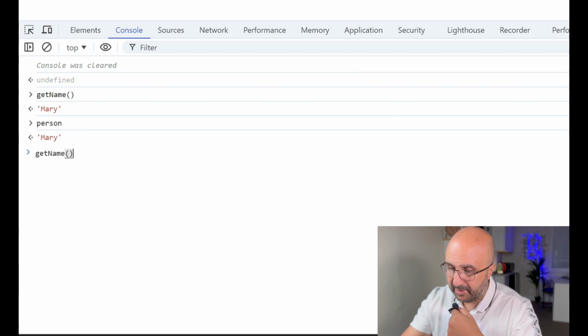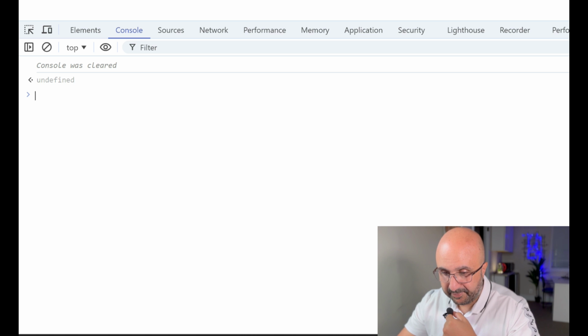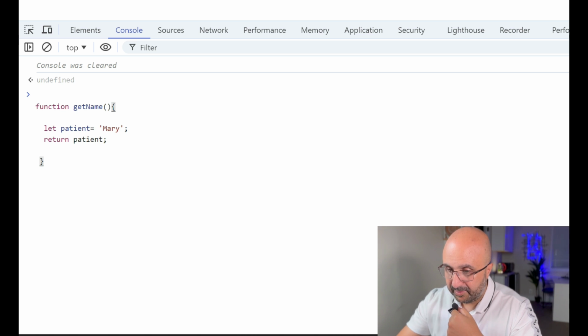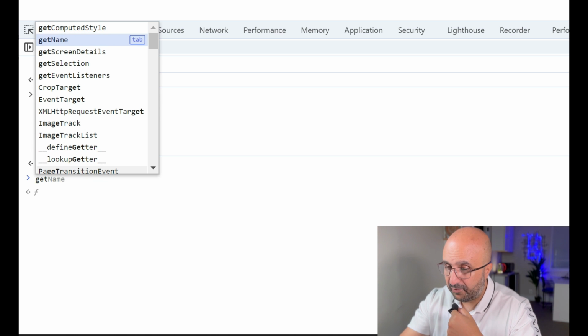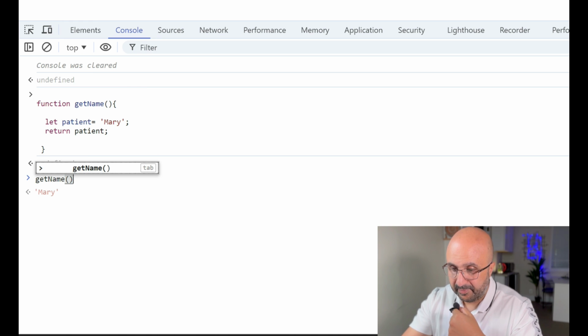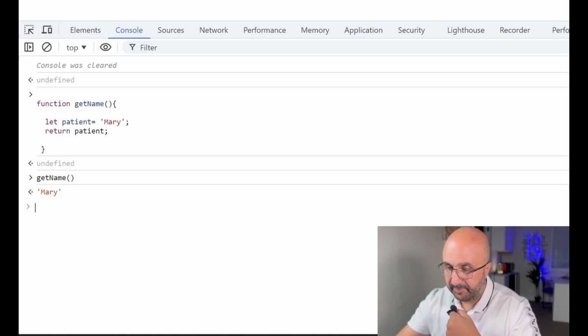We paste it here. Actually, let's clear it again. Okay, and now we're gonna paste and get name. Patient is Mary. Okay, return patient. So if I use the function get name, no problems there, right? No problems at all. It will return Mary.